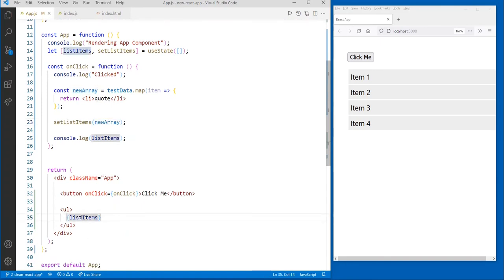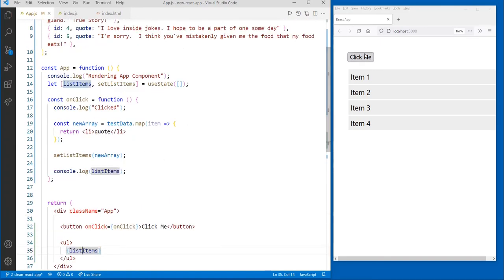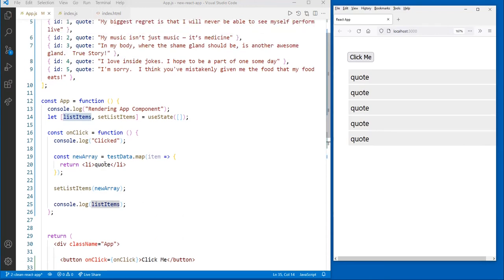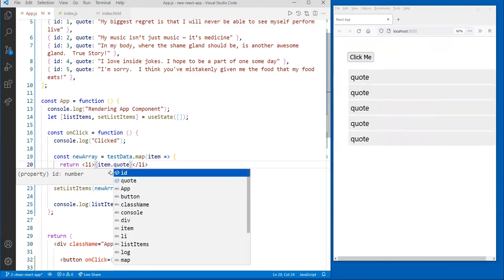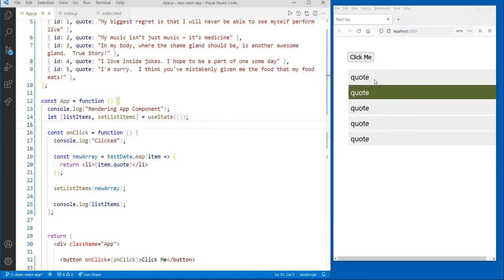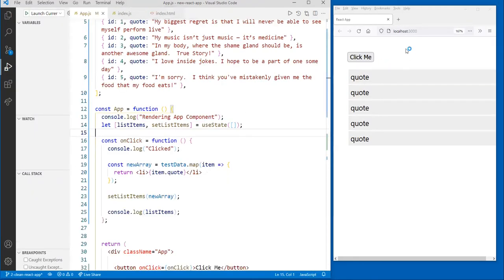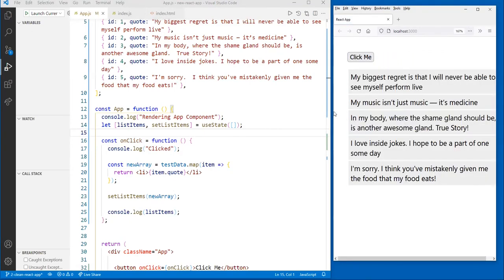And since my list items is here, it should show me 5 quotes, but it doesn't. I get the word quote. Rule number 1, you have to have curly braces around anything in there. And it's item.quote. Okay, let's try it again. Okay, click me and look at that. I get some amazing quotes from our favorite people.